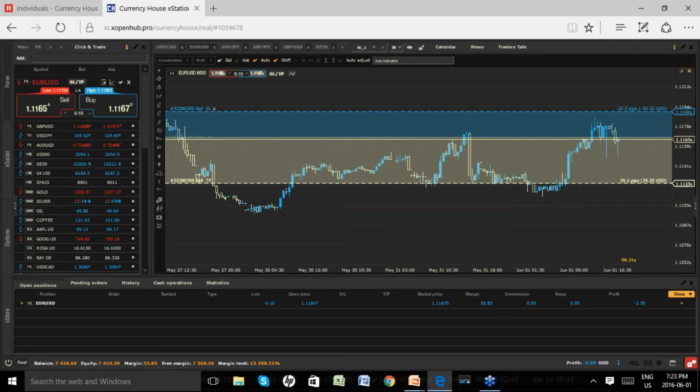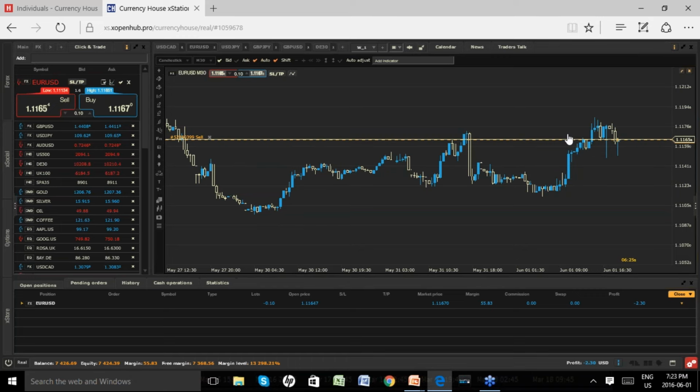We did it without even blinking an eye. We just made a trade, Euro USD at 0.10 lots. We shorted the market because in the last, definitely the last hour, it's been trending downward. We can see the last 2 candlestick formations on the 30-minute chart. It's definitely been trending downward. So hopefully we will see some profits by the end of the day here, guys. So just wanted to go over that quickly.